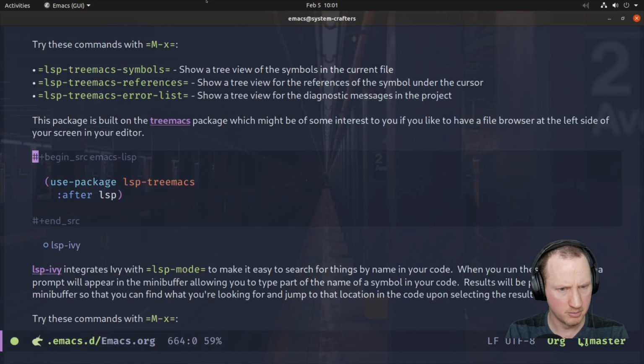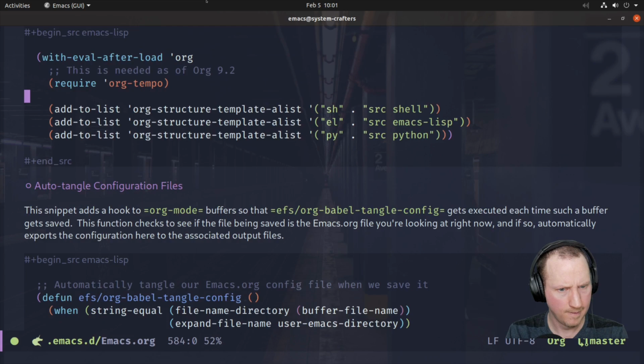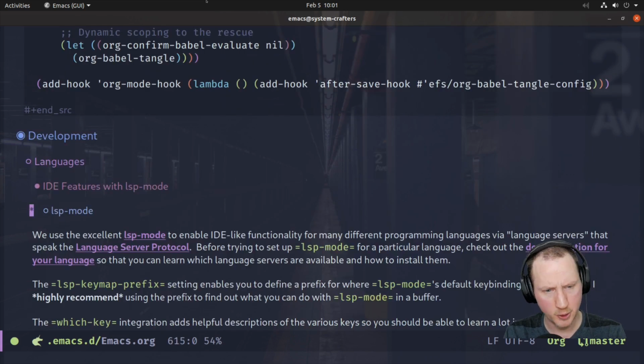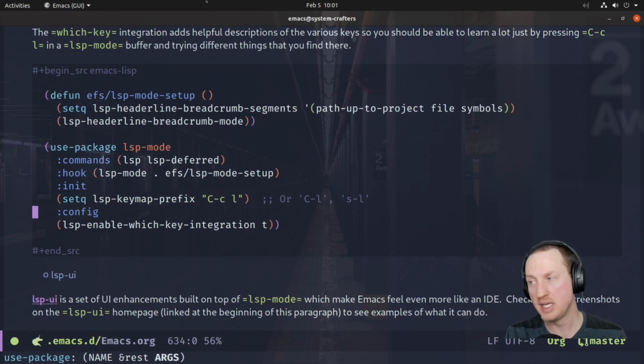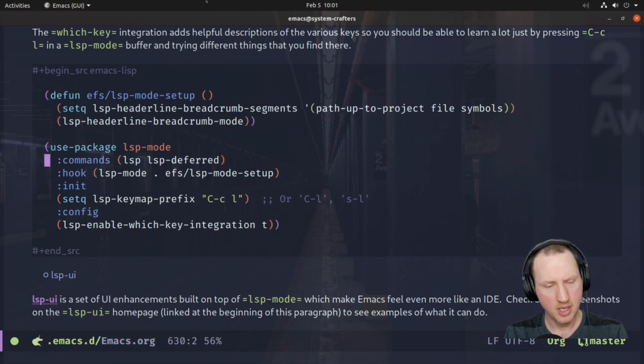Let's jump to something a little bit more interesting. Okay, so now we're down to lsp-mode. I think that our lsp-mode setup probably has most of what it needs to be faster already, so we may not need to do a whole lot of work here. So we see that we have commands set up so that we are waiting until we see lsp or lsp-deferred to be run before we load this package.